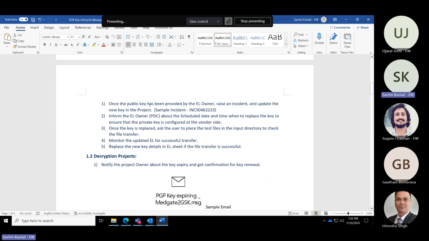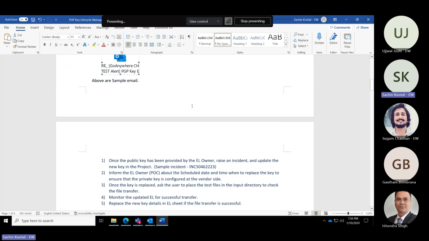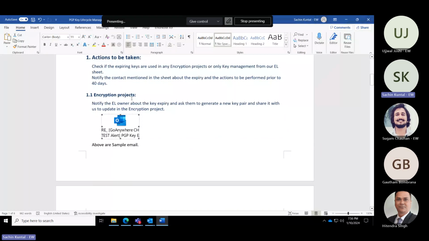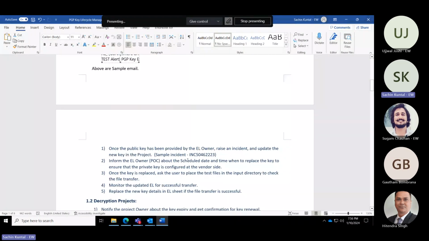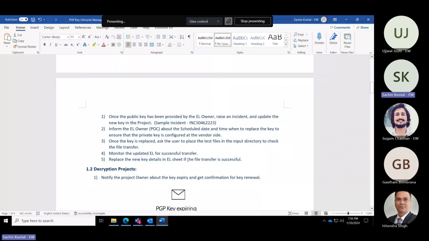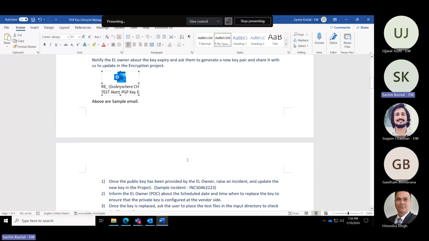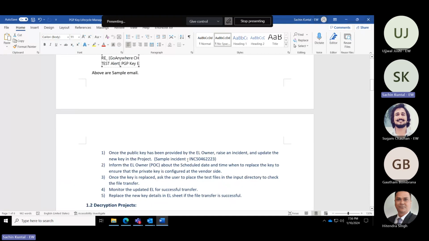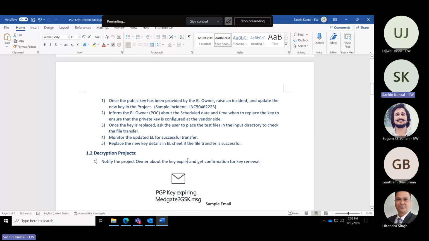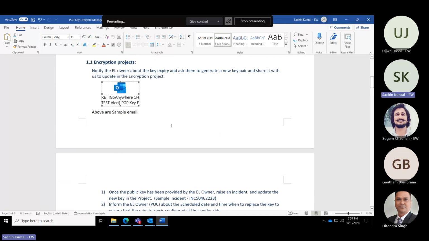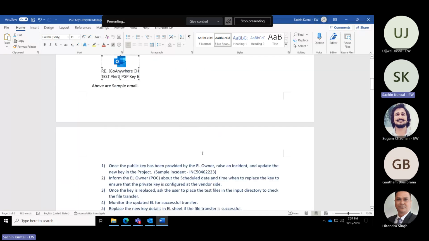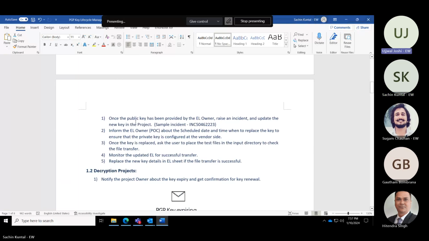Once the public key has been provided, as I mentioned, we have classified projects into two: encryption projects and decryption projects. Encryption projects are outbound, where the files are transferred from Helion to any vendor, encrypted in Helion and then sent out to the vendor. Decryption projects are inbound, where the files are encrypted by the vendor side, received by Helion and decrypted at the Helion end. So for encryption projects, the public key is the one that we receive from the vendor side.